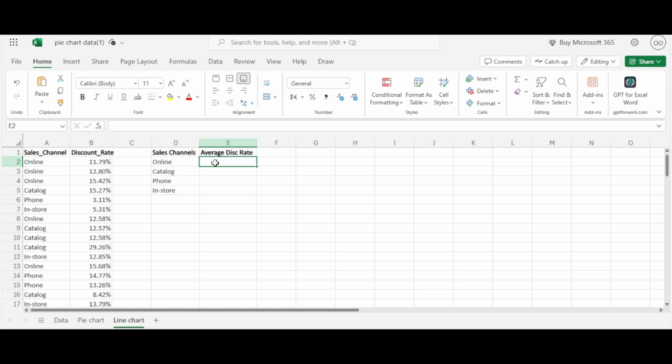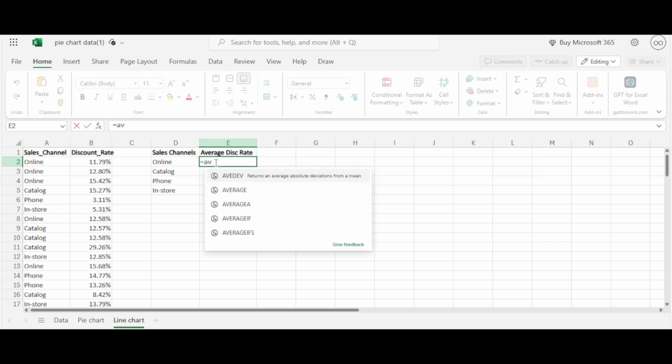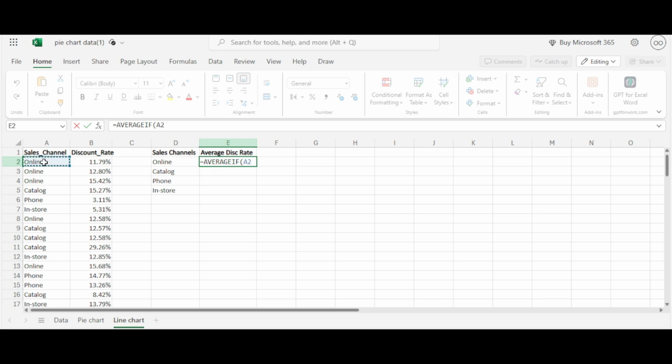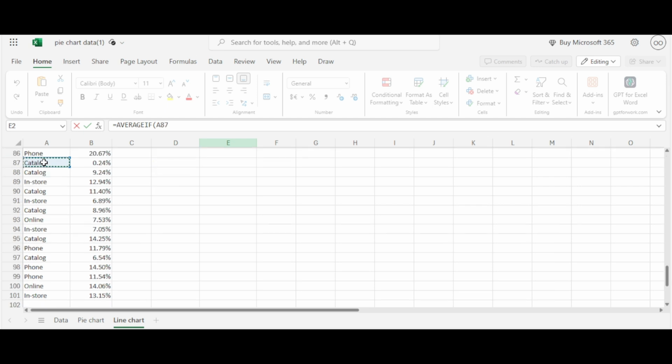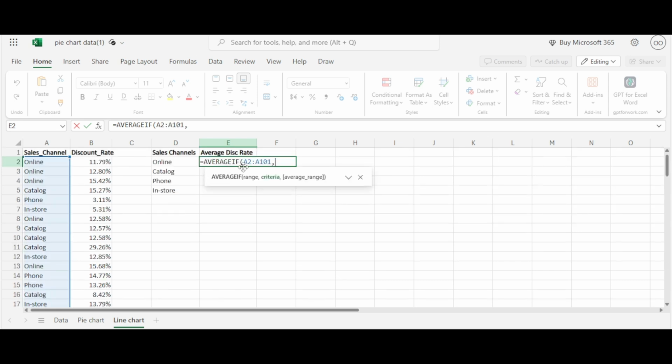So we want to now calculate the average discount rate. So for this, we are going to be making use of the average if function. First of all, select our range, which is this. Then we'll introduce the comma sign. Then we'll select our criteria, which in this case is online. Then we introduce another comma sign, and then we select our average range, which will be the discount rates.